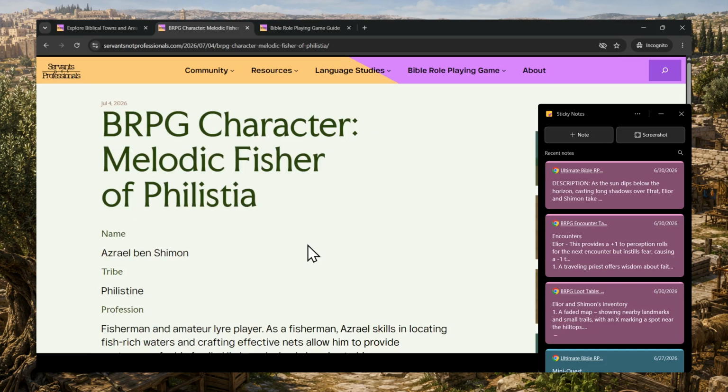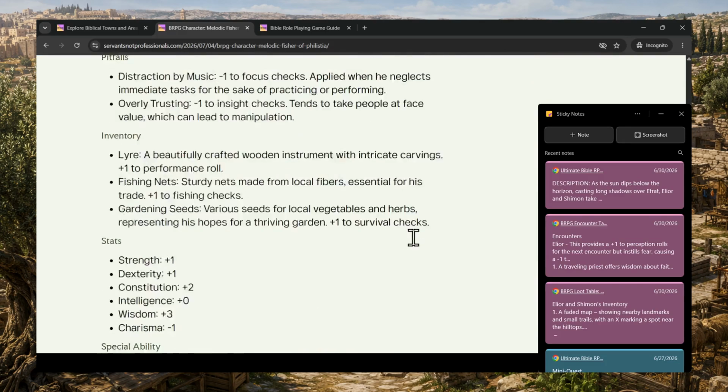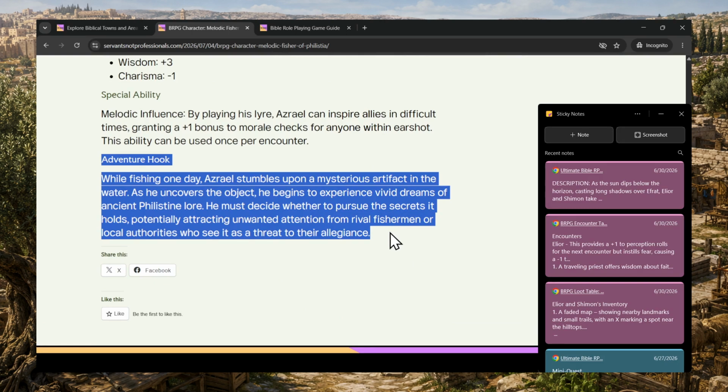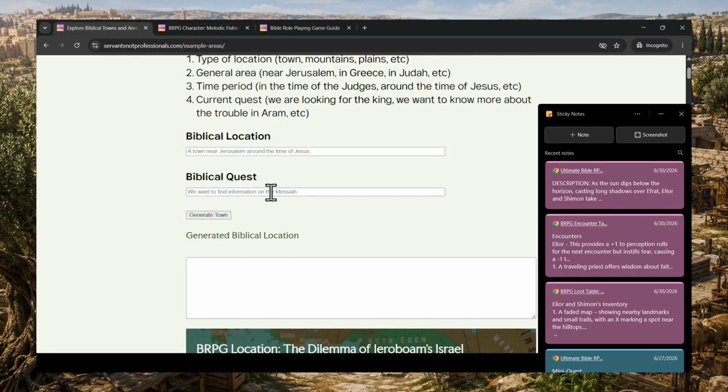So here I have this character that I just picked up, the melodic fisher of Philistia, Azrael ben Shimon. At the bottom, it has an adventure hook. And so if you don't have a quest yet, well, you'll simply use this as your quest. It's your adventure hook, and you'll just paste that right there.